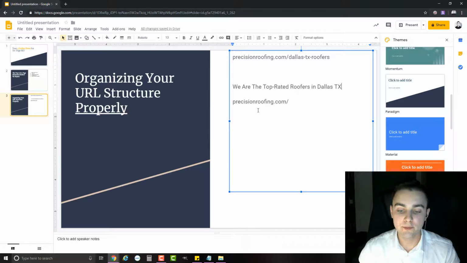Now you don't mention the keyword roofing again in the page title because you already have the keyword in the domain name, or the partial match of the keyword in the domain name, the strongest location of importance in the eyes of Google.